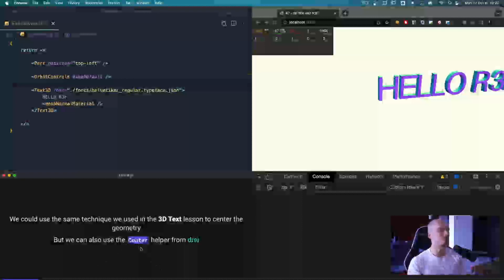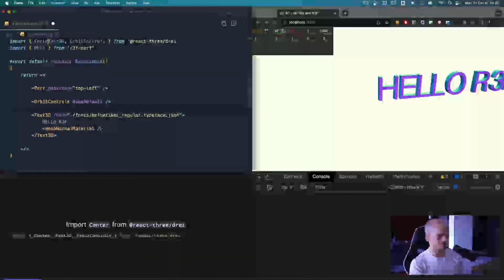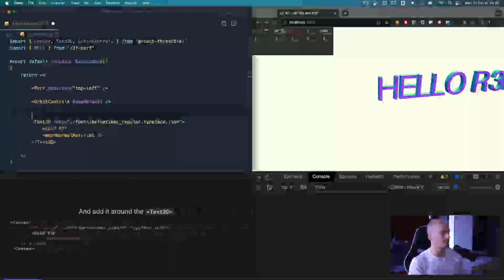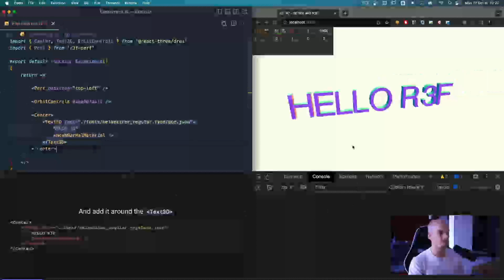We are going to use the Center helper that you can find in Drei. So first we're going to import Center, like that. And then we are going to wrap the Text 3D in Center, like this. Okay, make sure you have the right indentation, as always, very important. Although it won't break your code to write it like that, please have a good indentation.